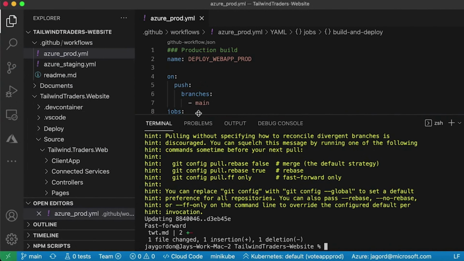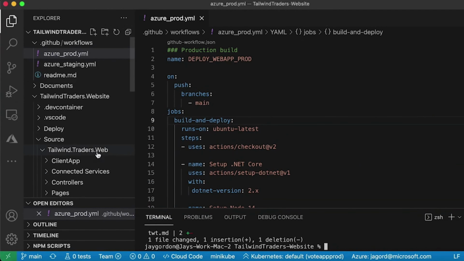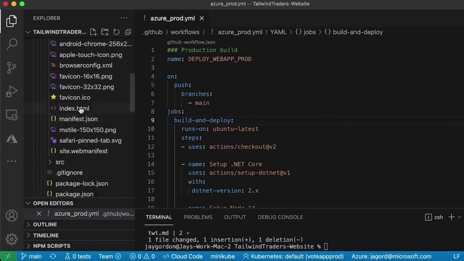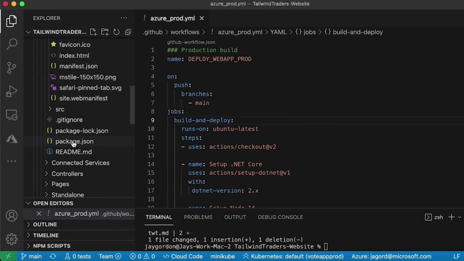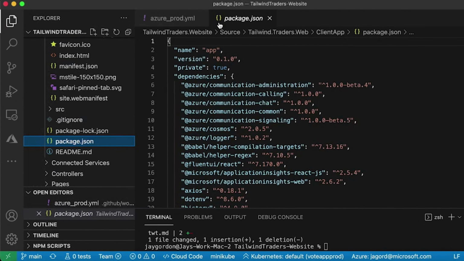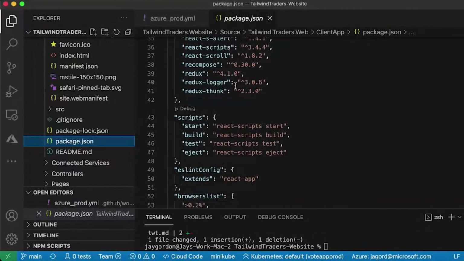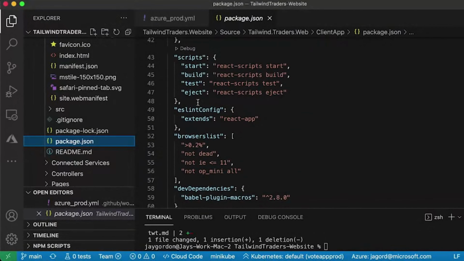And if you can see on the left side, we've got our application public. We've got our different files in here. If I go back to package.json, you'll see that it recognizes this as a JSON file. And here are all the versions of different NPM modules that we have installed.